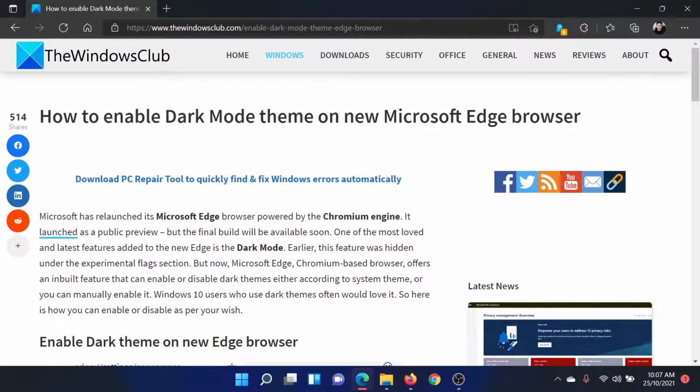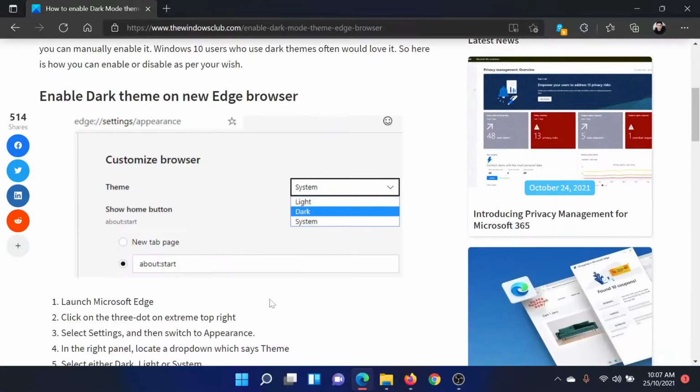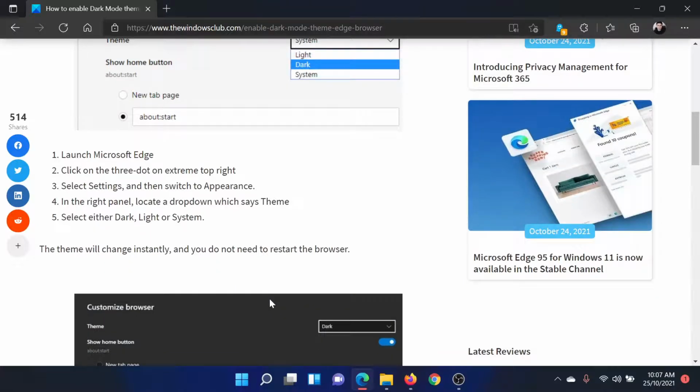If you wish to enable dark mode theme on your new Microsoft Edge browser, then either read through this article on the Windows Club or simply watch this video. I'll guide you through the procedure.